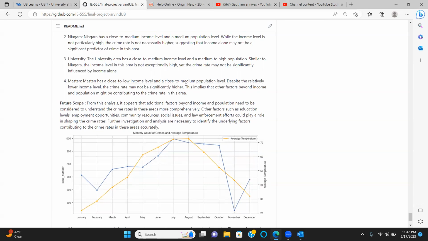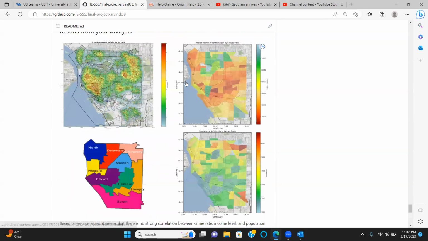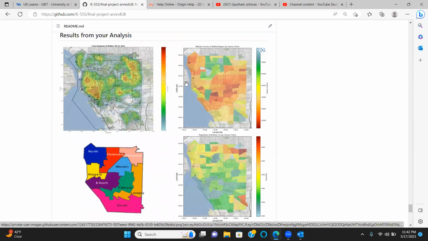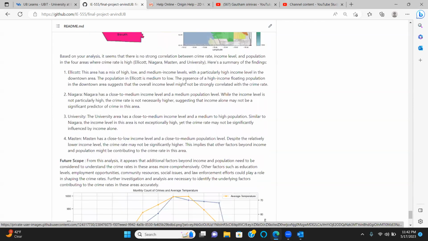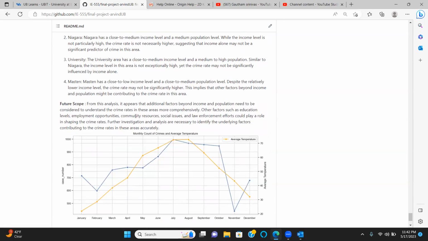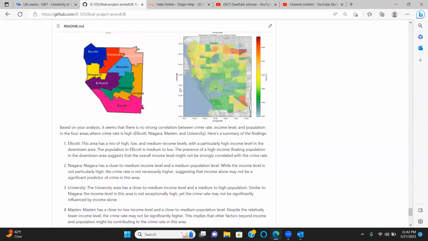So, given the data, we can actually plot similar graphs, and then we can come up with the correlation between the factors like employment opportunities or the community resources, the social issues, or even the education levels of the areas.